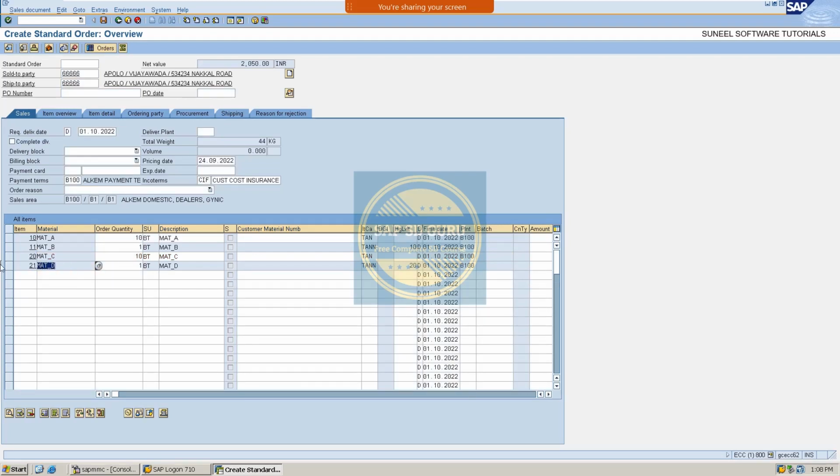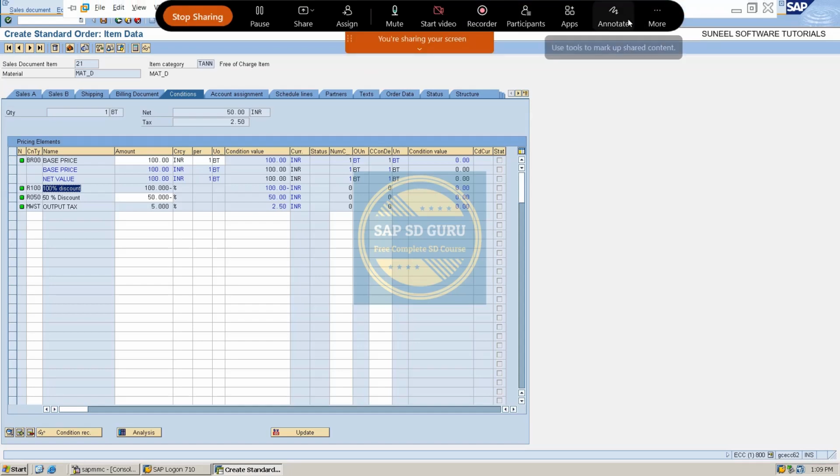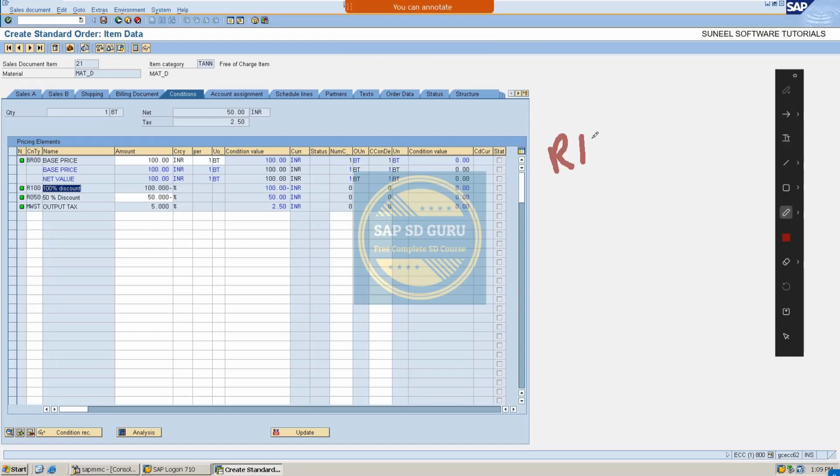So for which material D is the free good, and if we go through the conditions here, we can see that R100 condition type got applied. But here we have given one more condition type which is nothing but R050. So this condition type will calculate on step number 280. So in step number 280 we can see R100 condition type is there. So here what's happening is R100 condition type is nullifying the value of the condition type. So here 100% discount. So this is nothing but the minus.